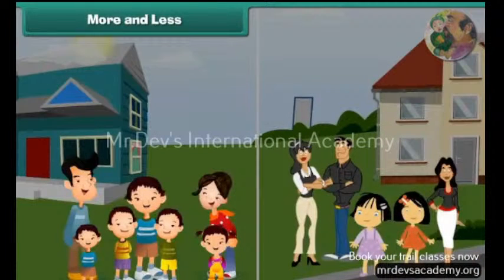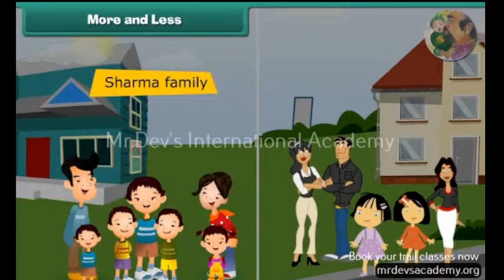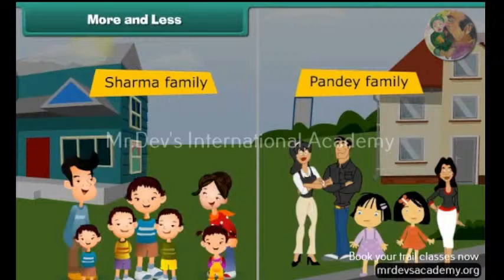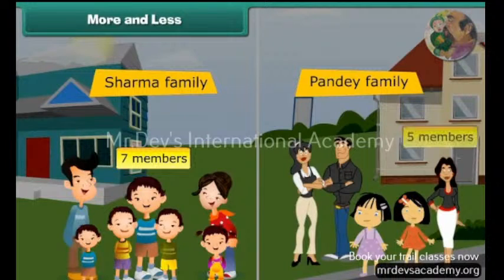Look at these two pictures. On the left is the Sharma family. On the right is the Pandey family. Which family has more members? Sharma family has 7 members. Pandey family has 5 members. Therefore, Sharma family has more members.